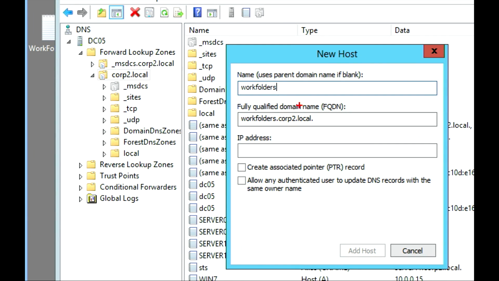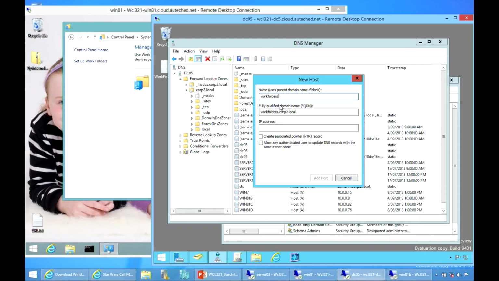that the DNS record is workfolders.corp2.local. The email address was @corp2.local. So it will automatically put work folders in front of the domain name part of your email address, and look for work folders and whatever is after the @ symbol automatically. So I'm going to put that in there and then give it the IP address of the work folder server.